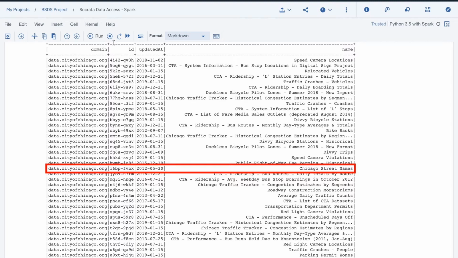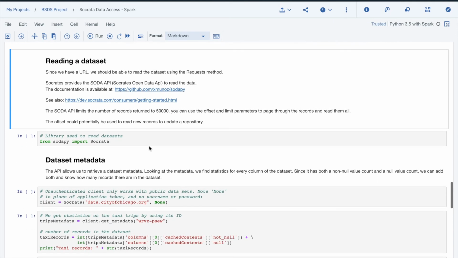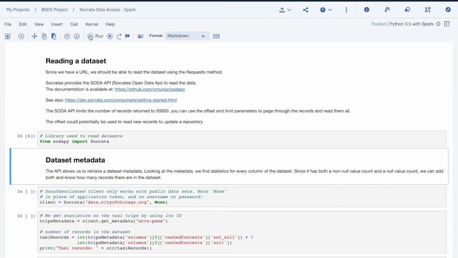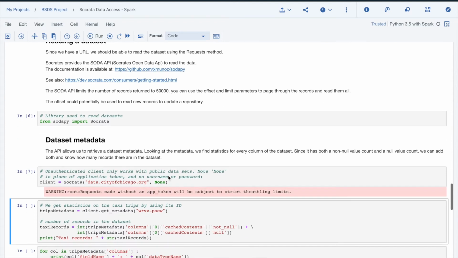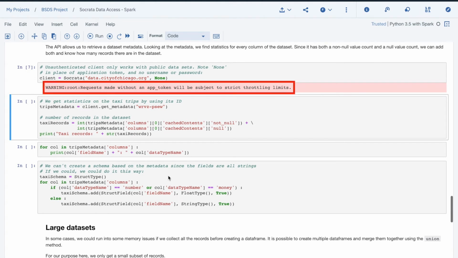There is a lot more information available in a catalog record. Refer back to the previous video on the Socrata catalog for more details. The SODA API documentation is available on GitHub at https://github.com/xmunoz/SODA-APY. Also, you can find information on how to download this notebook in the description below. After we create a connection to the City of Chicago domain, we can access datasets using their IDs. Note the warning about strict throttling limits. Once you've decided to use a dataset, it may be prudent to download it if you are planning to use it regularly.